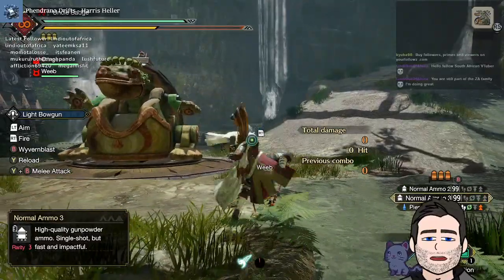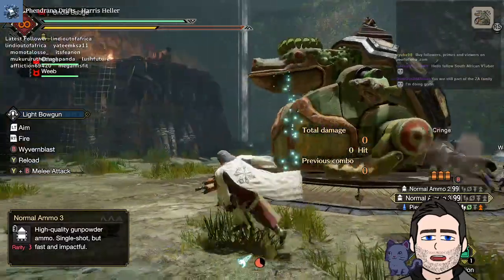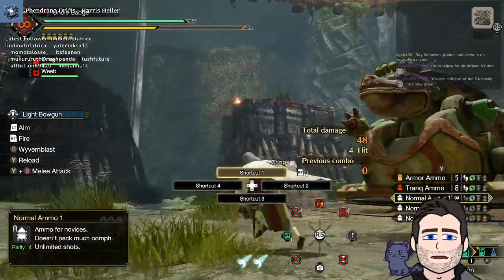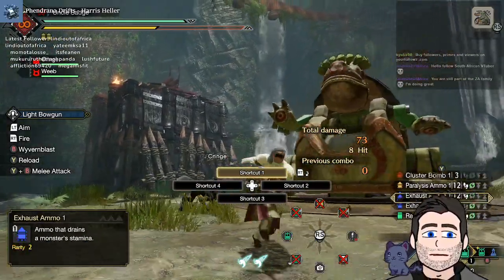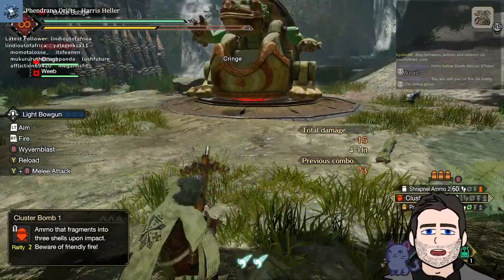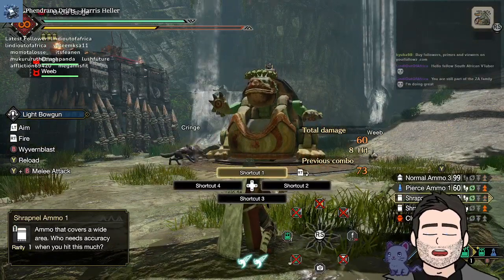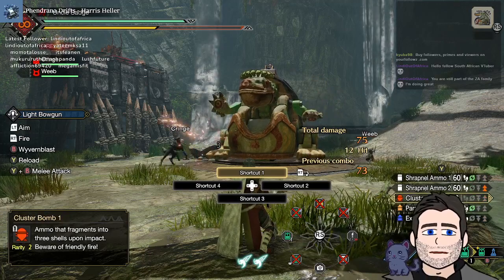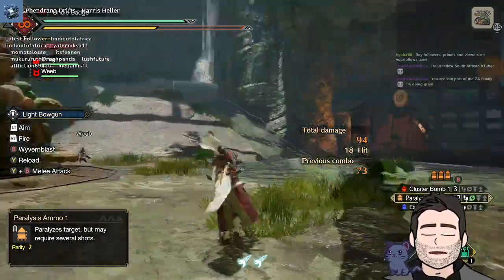Oh, so a lot of ammo is actually... This is a tougher gun. Can't even run and shoot normal ammo. That's rough. But it's got cluster bombs, which is not super powerful. Oh, but the shrapnels and the piercing I can run around with. Okay. And it can do paralysis. Fine.